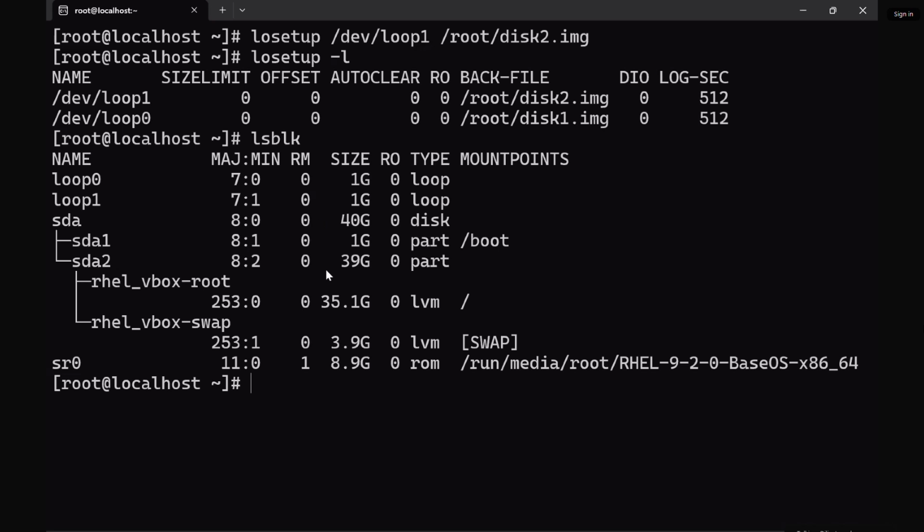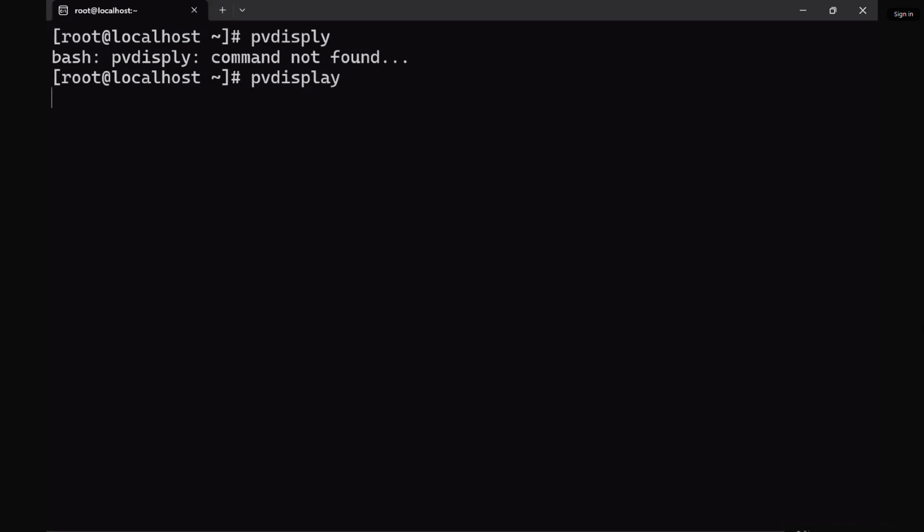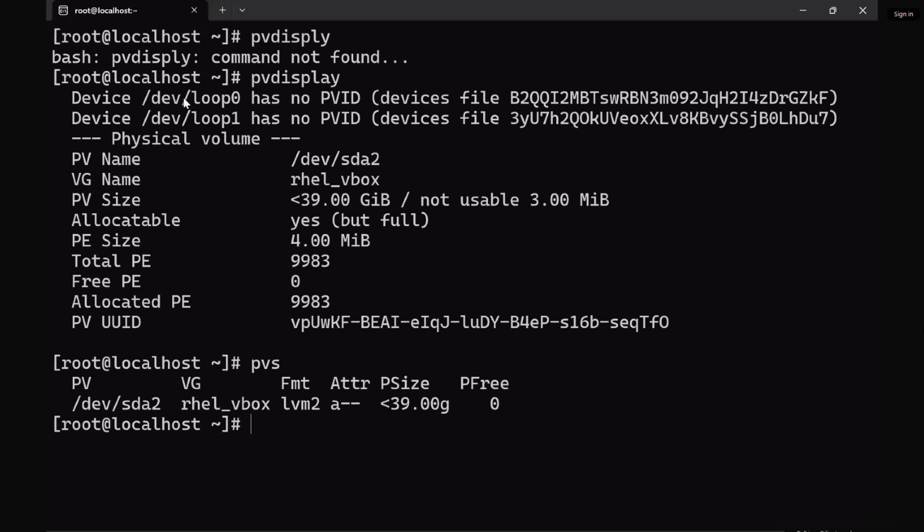Clear? Now, if you want to check how many physical volumes we have, we have the pvdisplay command. There is one more command, pvs. You can also check the physical volumes using the pvs command, but it will show less information. We mostly use the pvdisplay command to check the allocation and the UUID.